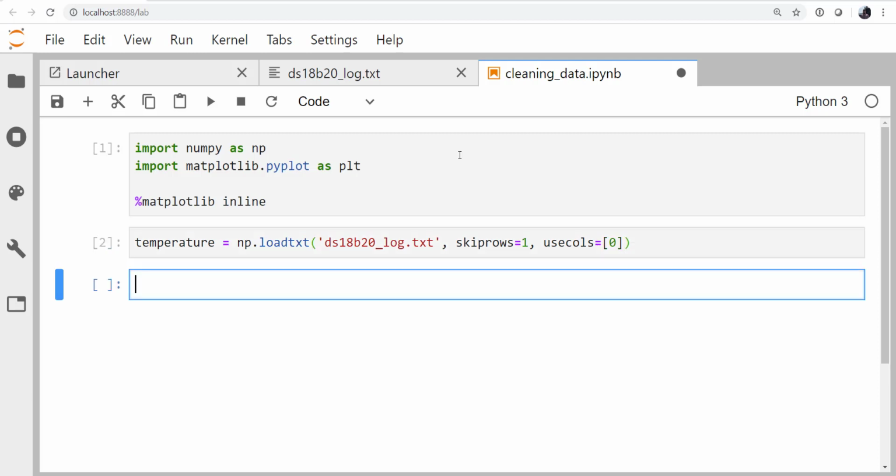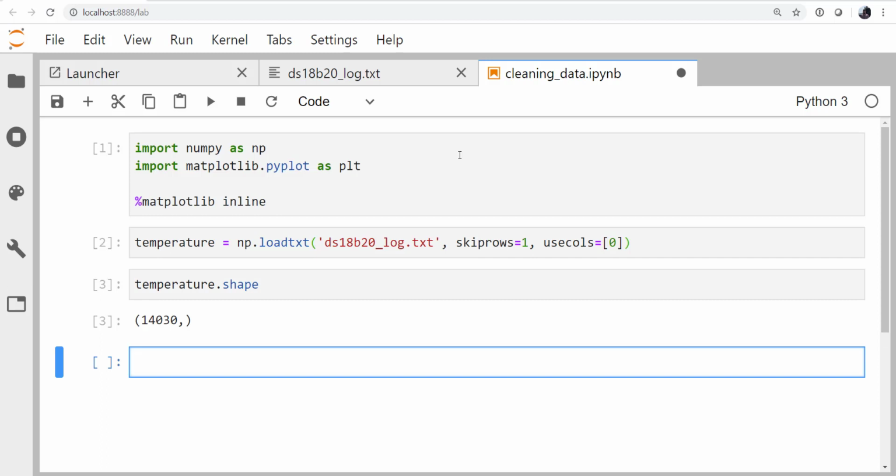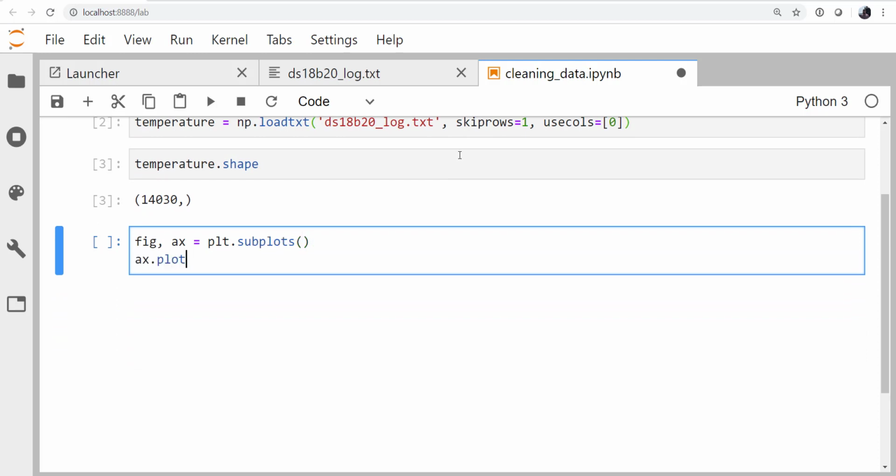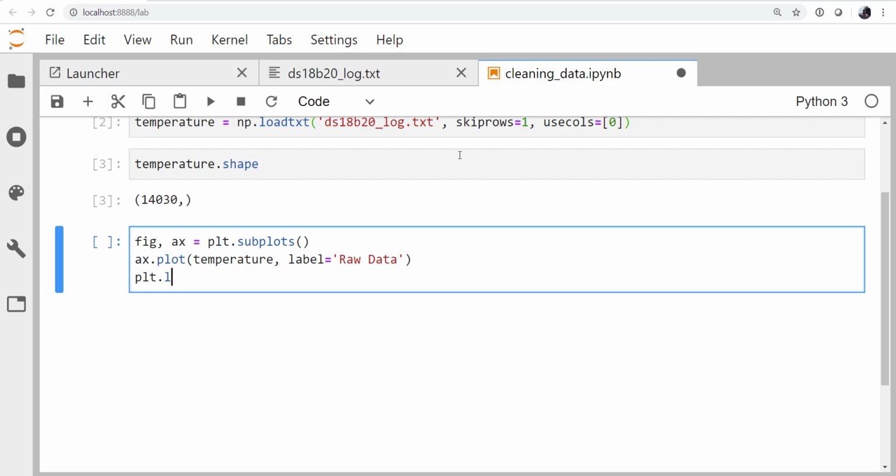After we get our data, we could look at things like, well, what's the shape? In this case, I have just over 14,000 readings, so this is quite the time series. The next thing that I would probably do, I could look at some statistics, but first I'm going to make a quick, dirty plot. I'm going to create a figure and an axis. And then I'm going to call plot on temperature. And I'm going to go ahead and future-proof myself here because I know I'm going to be trying different things. I'm going to label it raw data. And I'm going to put a legend on.